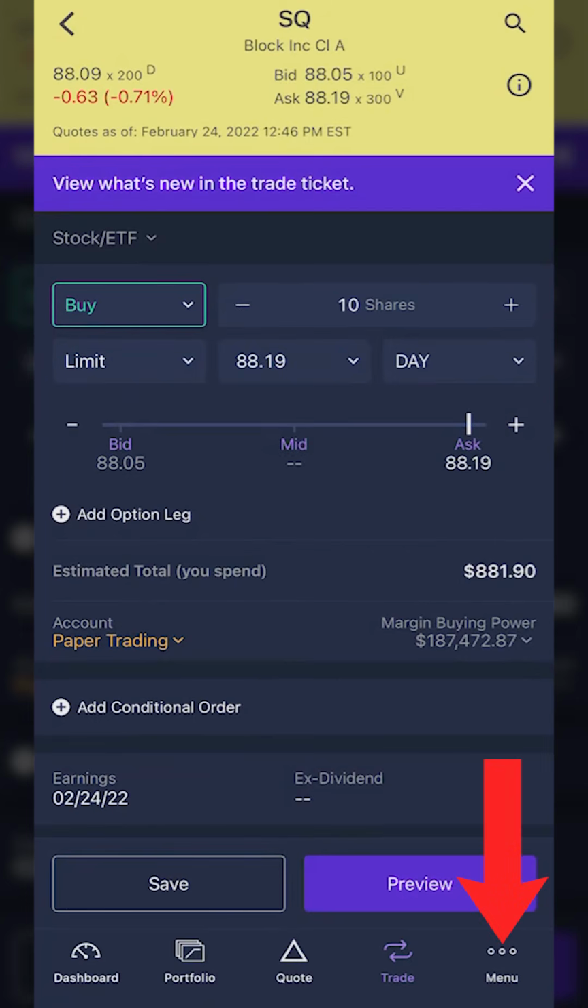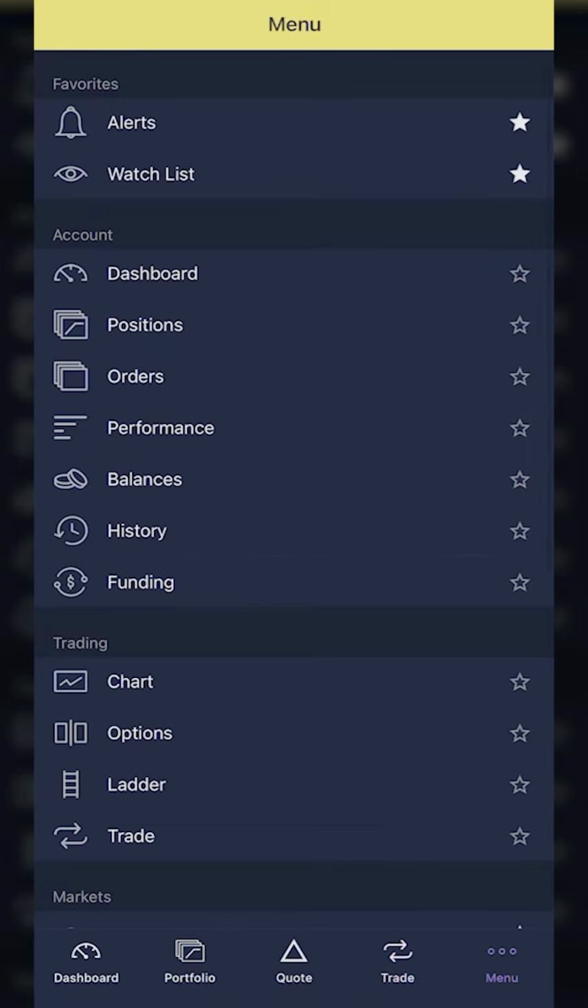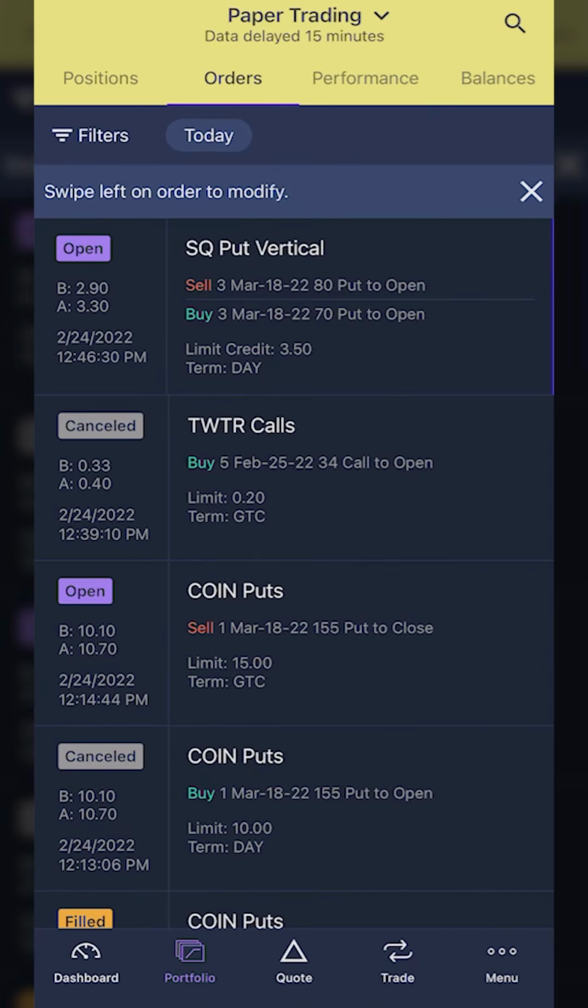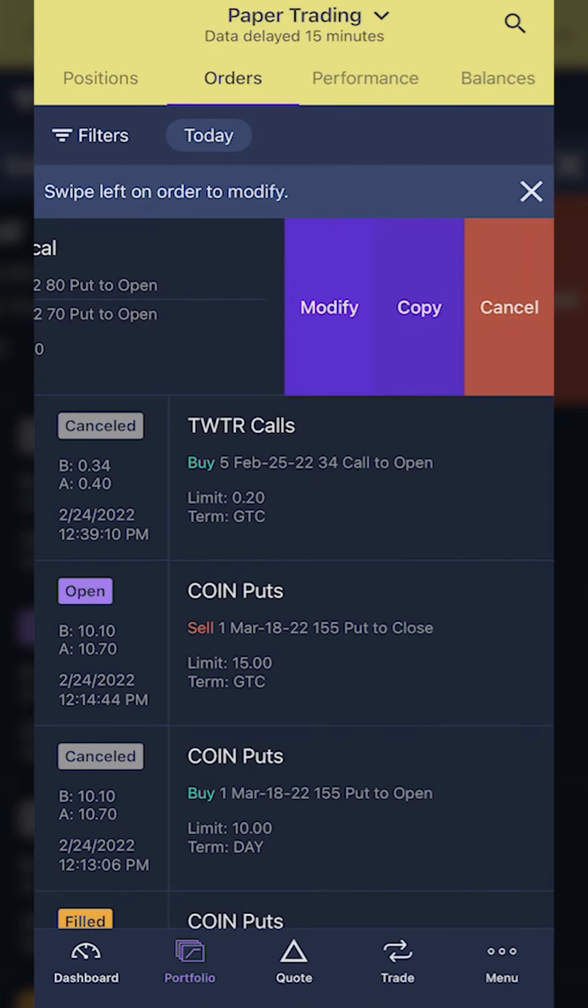Just come down here to the menu button in the lower right-hand corner, then click on the Orders tab. From there, we can then see our open order on the Square put vertical spread right up there at the top. It says it's an open trade, so it has not yet filled. And let's say we wanted to edit that in some way. What I'm going to do is put my finger on there and scroll it to the left again. This time, I'm going to click on Modify because I want to change that price.